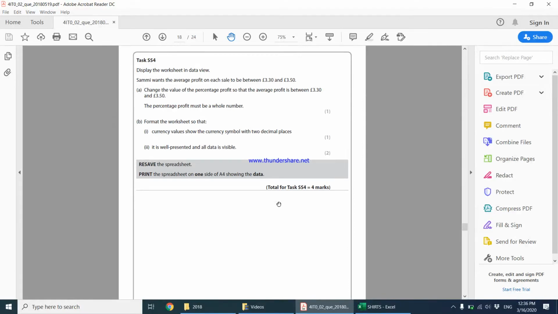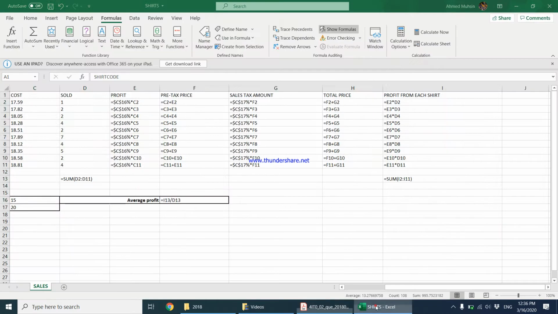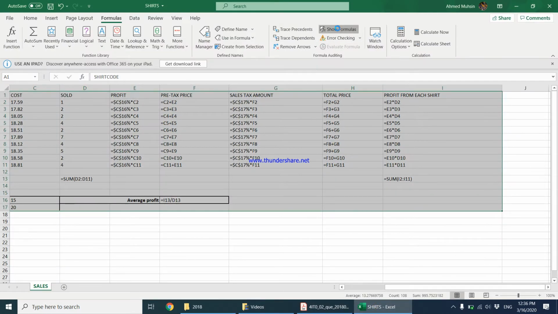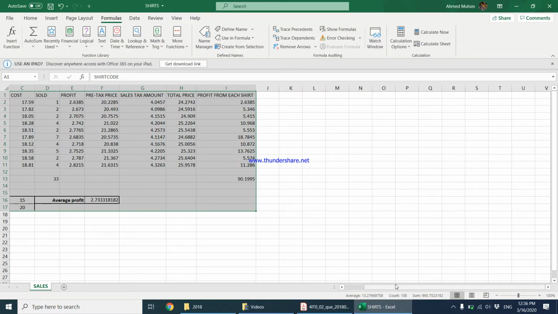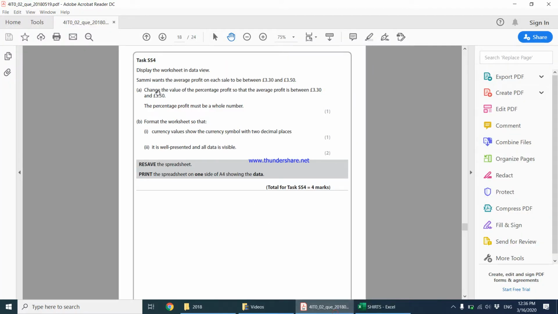Moving on to task SS4, it says display the worksheet in data view. So right now we are in formula view. Let's switch off formula view and come to data view. This is data view. It goes on to say, Sammy wants the average profit on each sale to be between 3.30 and 3.50.